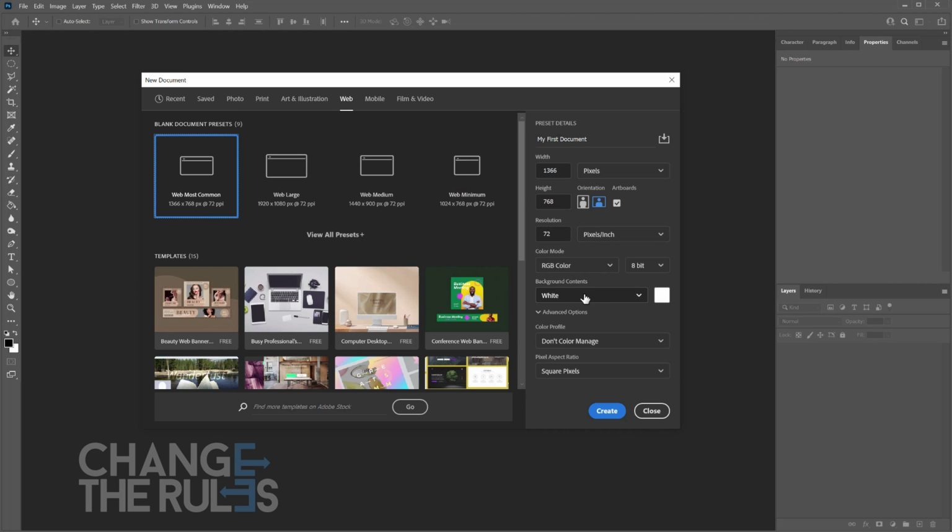And then, background contents. You can set the background as either a solid color or transparent. Because there is an option to save your finished project with either a solid background or transparent background. I have video instructions on how to use Save for Web. I will place a link in the description below. Let us use the web most common for this example.